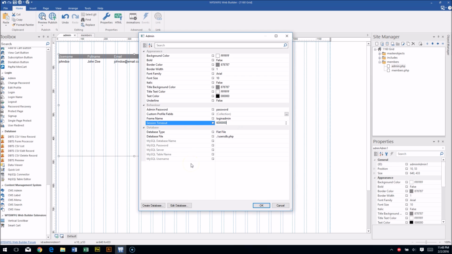Okay, and the next section we have is database. There are several different database types that we can use. Well, two actually. We can use a flat file, or we can use MySQL. MySQL is great if you want to use a MySQL database. However, when we get into doing custom profile fields, it will only allow you to have 5 additional fields. So if you want to collect things like a full address or a phone number, that won't be possible because there's just not enough fields for it. When we do a flat file, however, we can have as many fields as we want. So we're going to build this using a flat file right now.